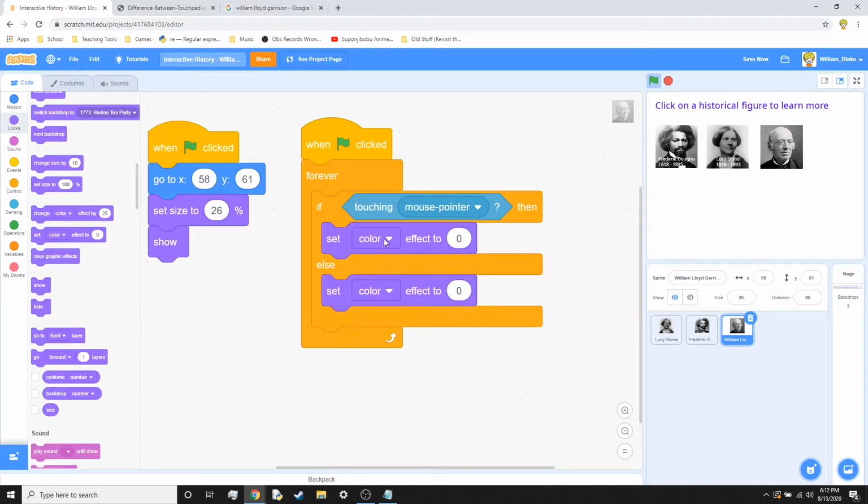And rather than setting color effect, we want to set a brightness effect, which can be achieved by clicking on the word color to open up a drop-down box and selecting the word brightness. If we are touching the mouse pointer, we'll want to set brightness effect to 20, which is pretty bright, and if not, you can set brightness effect to 0. In some cases, you'll want to play around with these numbers, but in most cases, it'll work perfectly as is.